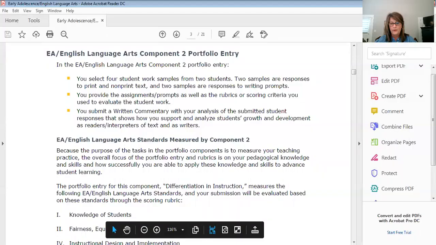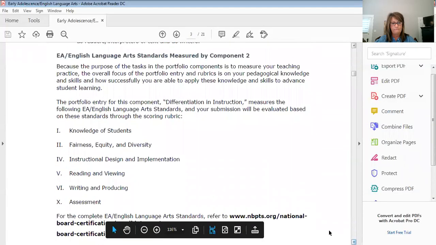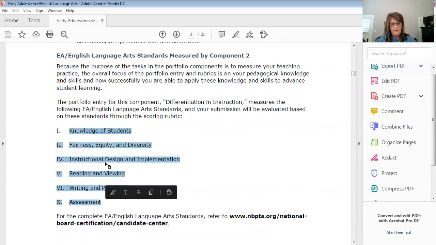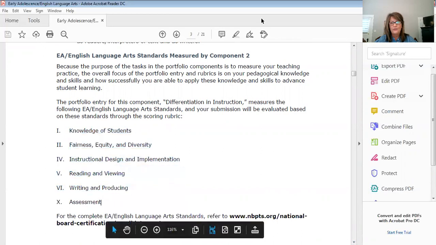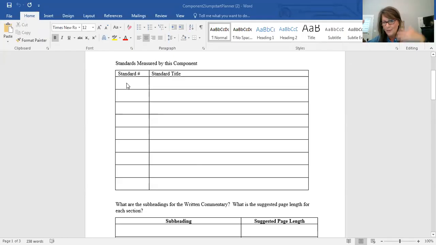So I'll stop the share. I'll go back to this other document, and I'll show you where to find the standards right here. Standards measured by component 2. And you'll have a list of those in your own as well. And so what I would do is copy this and paste it into this other document. And so that's your standard. They all have a number, Roman numeral, and then they have a title, okay? So you want to do that. You want to know exactly which standards right off the bat that they're going to be scoring you on.